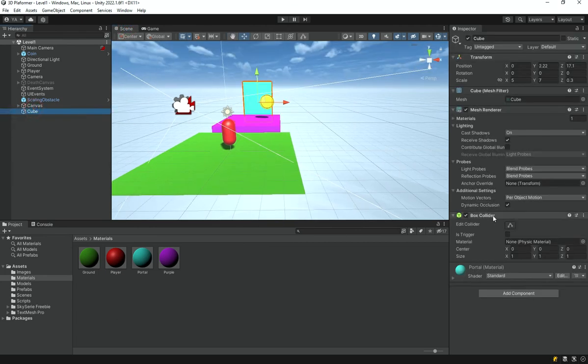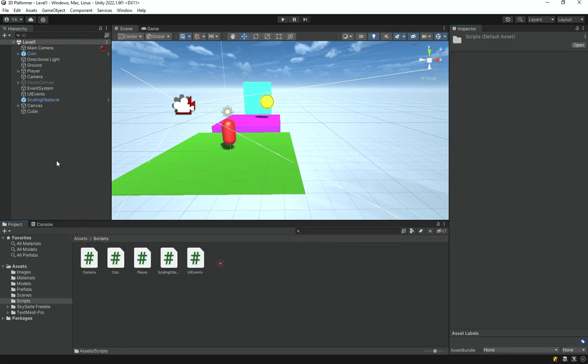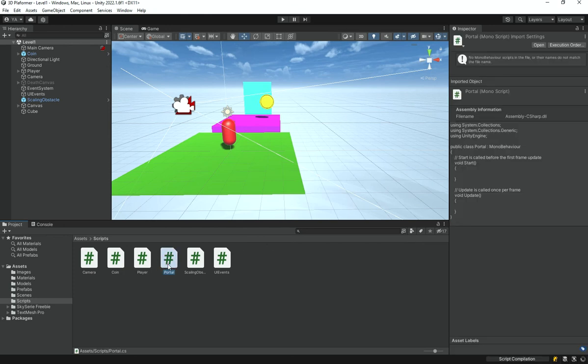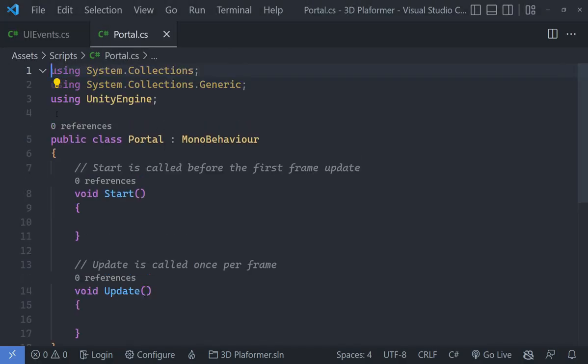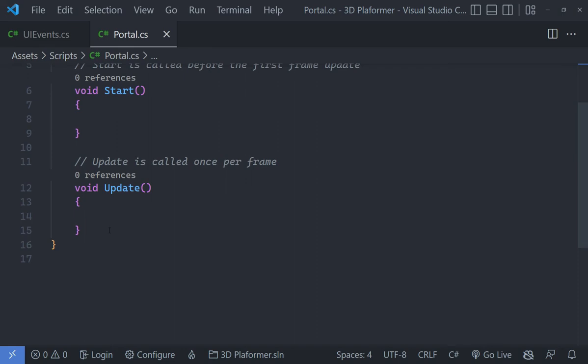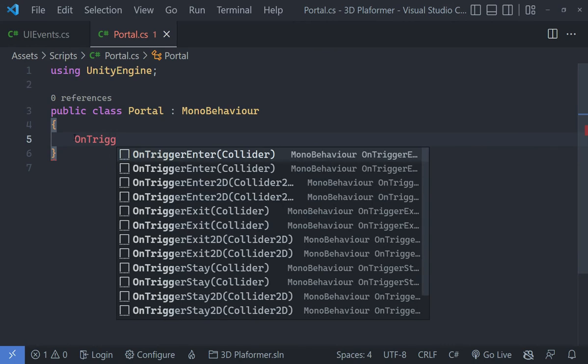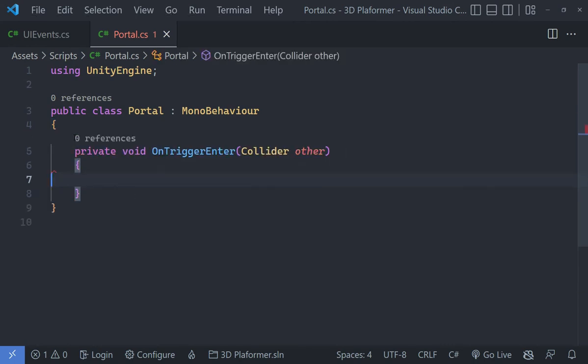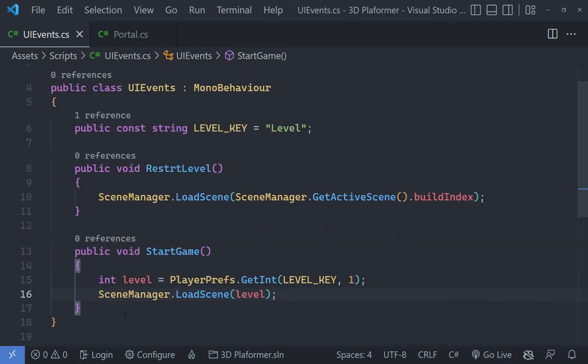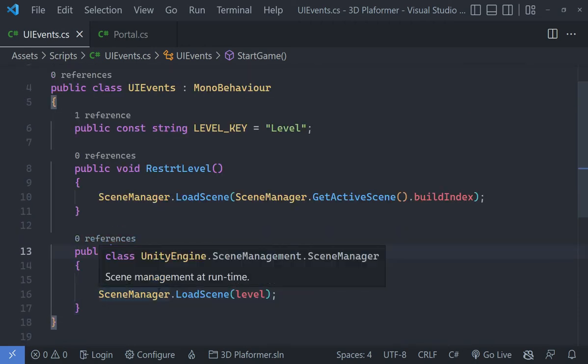Now I'm going to select this cube and make sure that the box collider is a trigger. Then we are going to go under our script folder, right click, create a new C# script, and I'm going to call it portal, and open it up in VS Code. Okay, let's reload the assembly, and once it opens up, I'm going to remove the top two using tags, then remove these methods here, and then implement the OnTriggerEnter method.